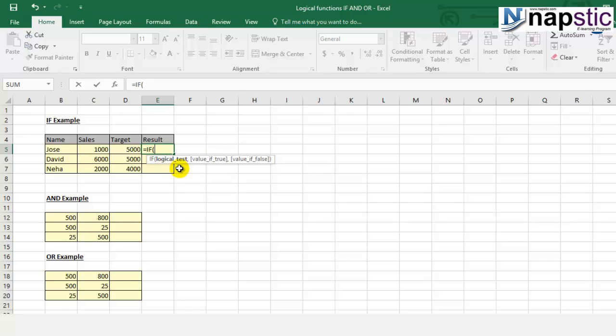What it asks for first is the logical test. What is the logical test for us? If the sales is greater than target, then the value if true means target achieved, comma, value if false. If sales is not greater than the target, then it will be not achieved. So these are the 3 things that we need to put in. What is the logical test? What will be the value if it is true? What will be the value if it is false?